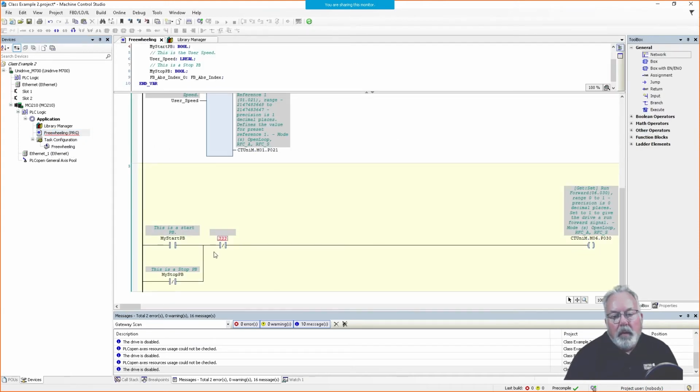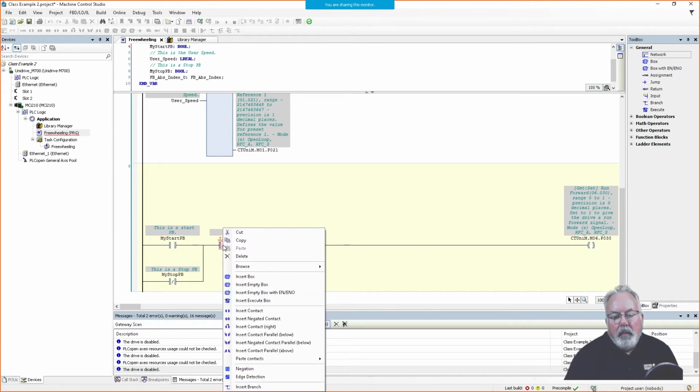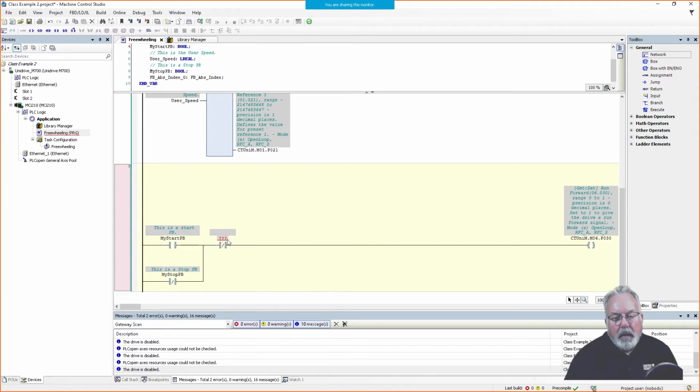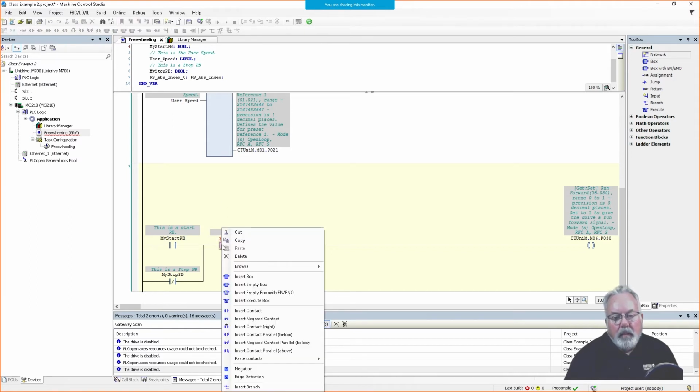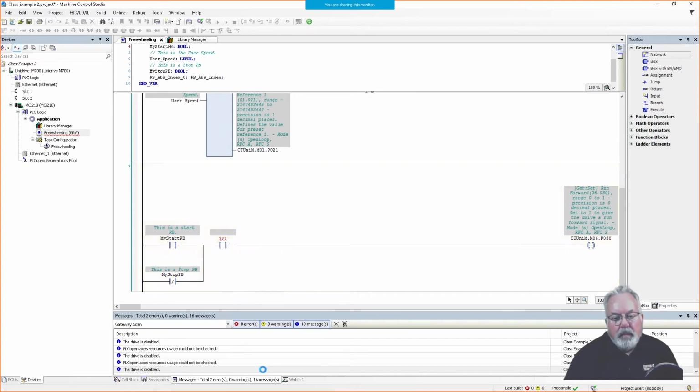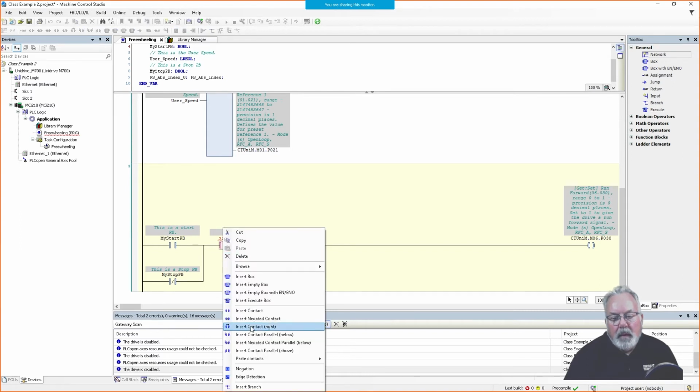Got a squiggle. Well, that's because of this. So I'm just going to right click there. And while I'm here, as long as we're talking about ladder, again, right click. So you see here, this is where I can negate. See, I changed that to examine if closed.